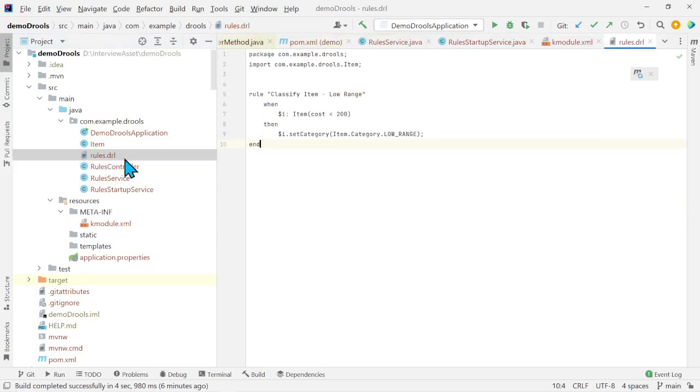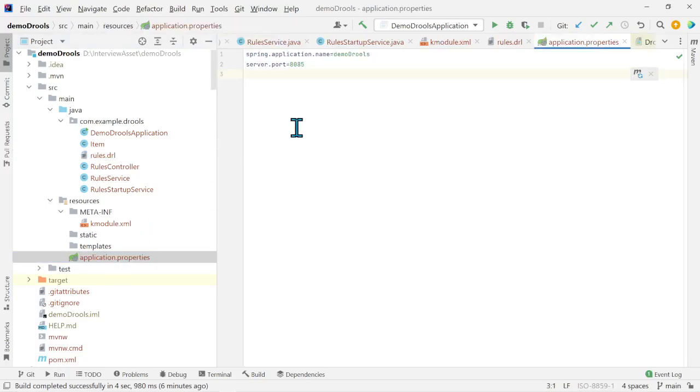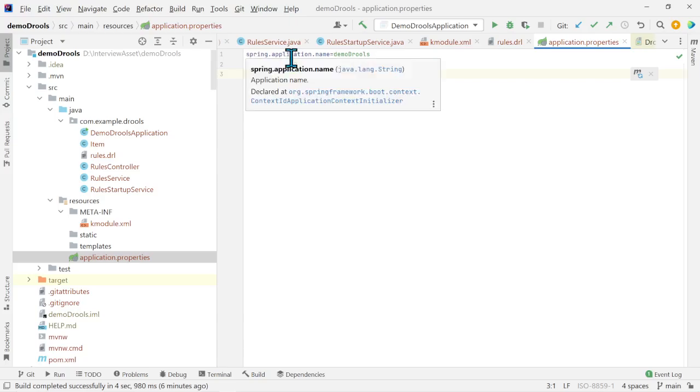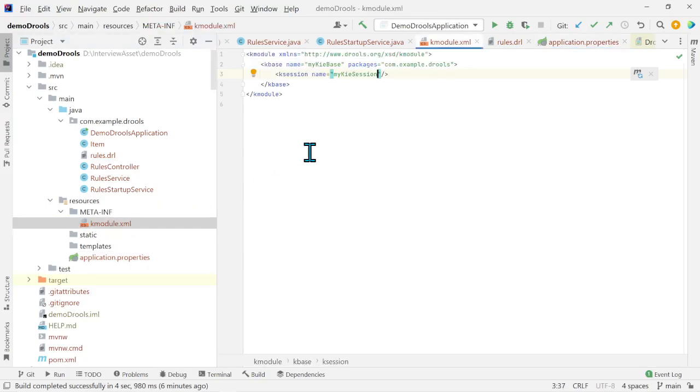DRL will be simple. This is a sample DRL and we can use any one which we want. In application.properties, we just have server.port 8085 and application name. Apart from that, we also have kmodule.xml. This is basically for creating my KIE session. It is a sample KIE session which will be used during the creation of the session while the KIE session gets up. So let's see how it works.